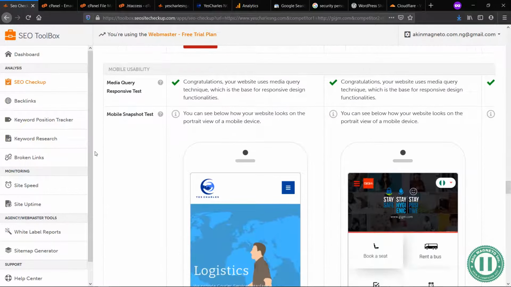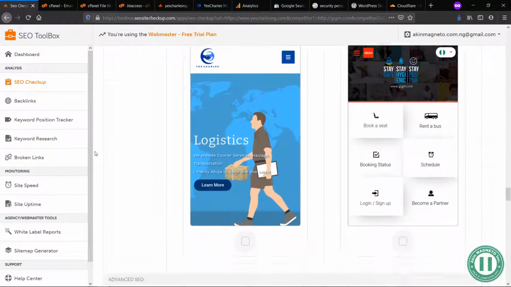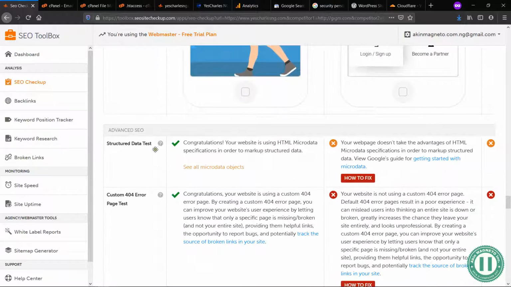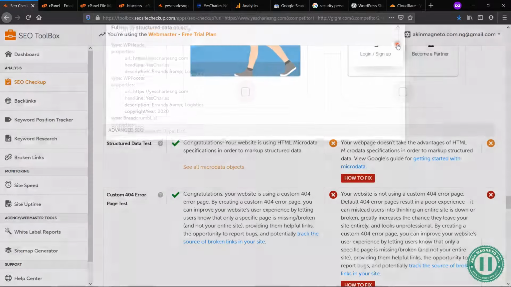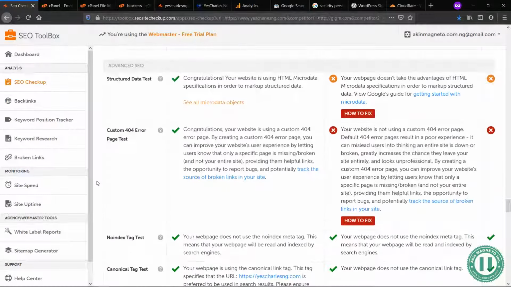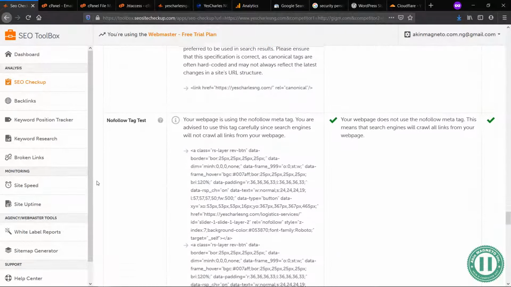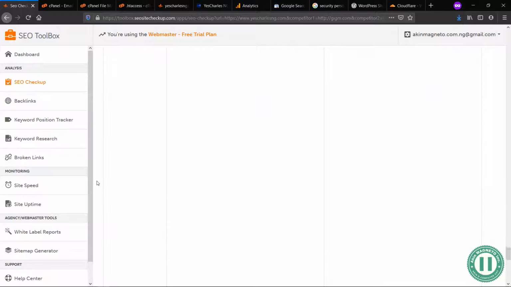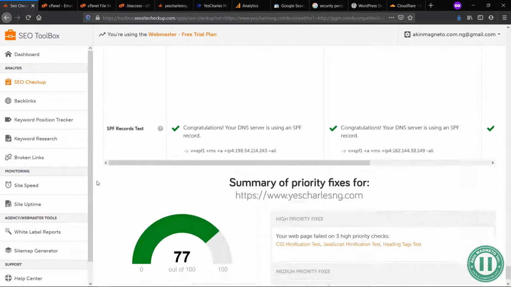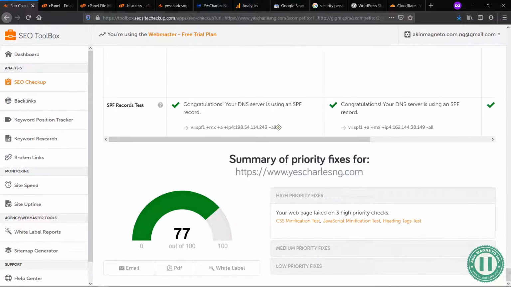So let's see, media query. Okay, I'm trying to look for the structured data. You can see we have all these listed. You can see the schema plugin that we installed as well. They do not follow tag and are not to be considered. It's the allow directive. The SPF record, as you can see, it's done.